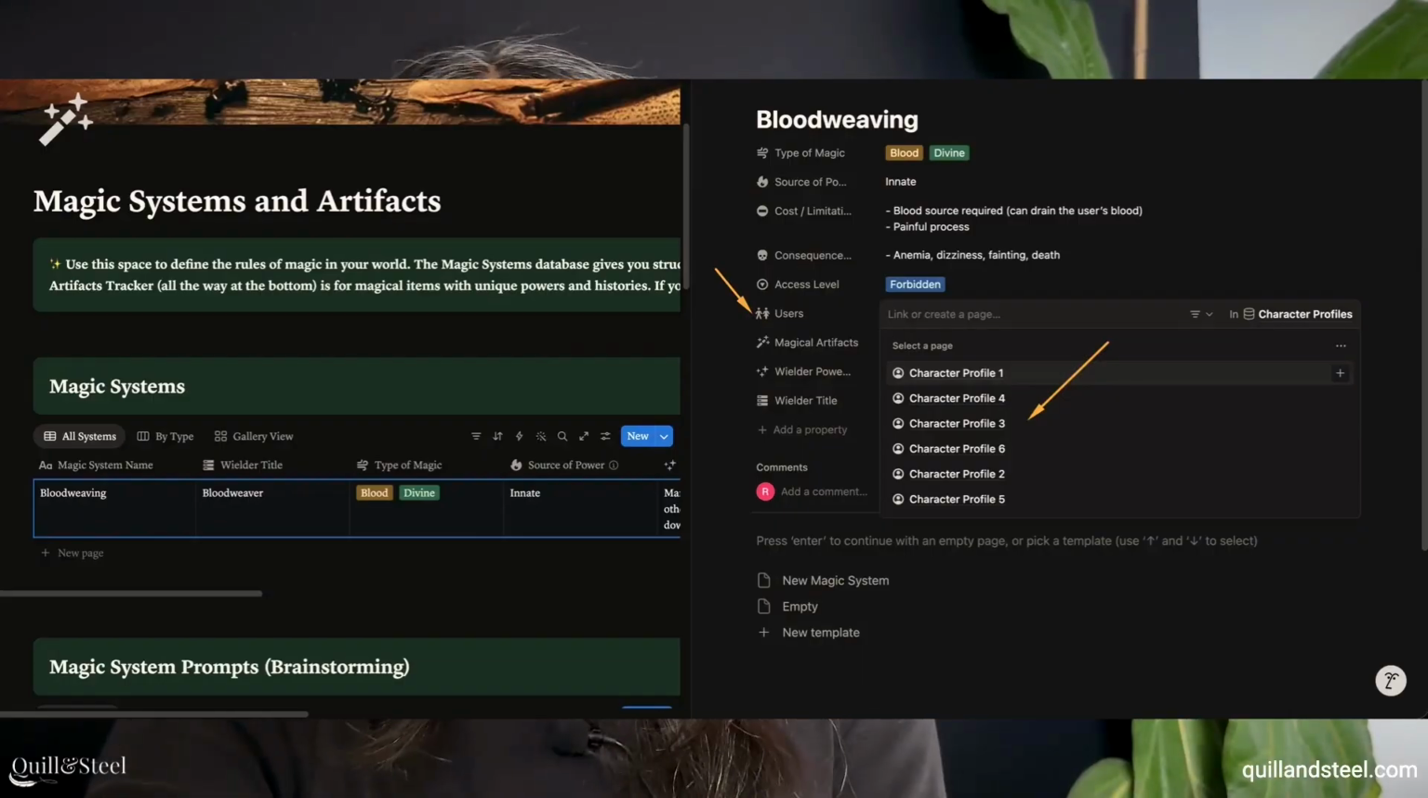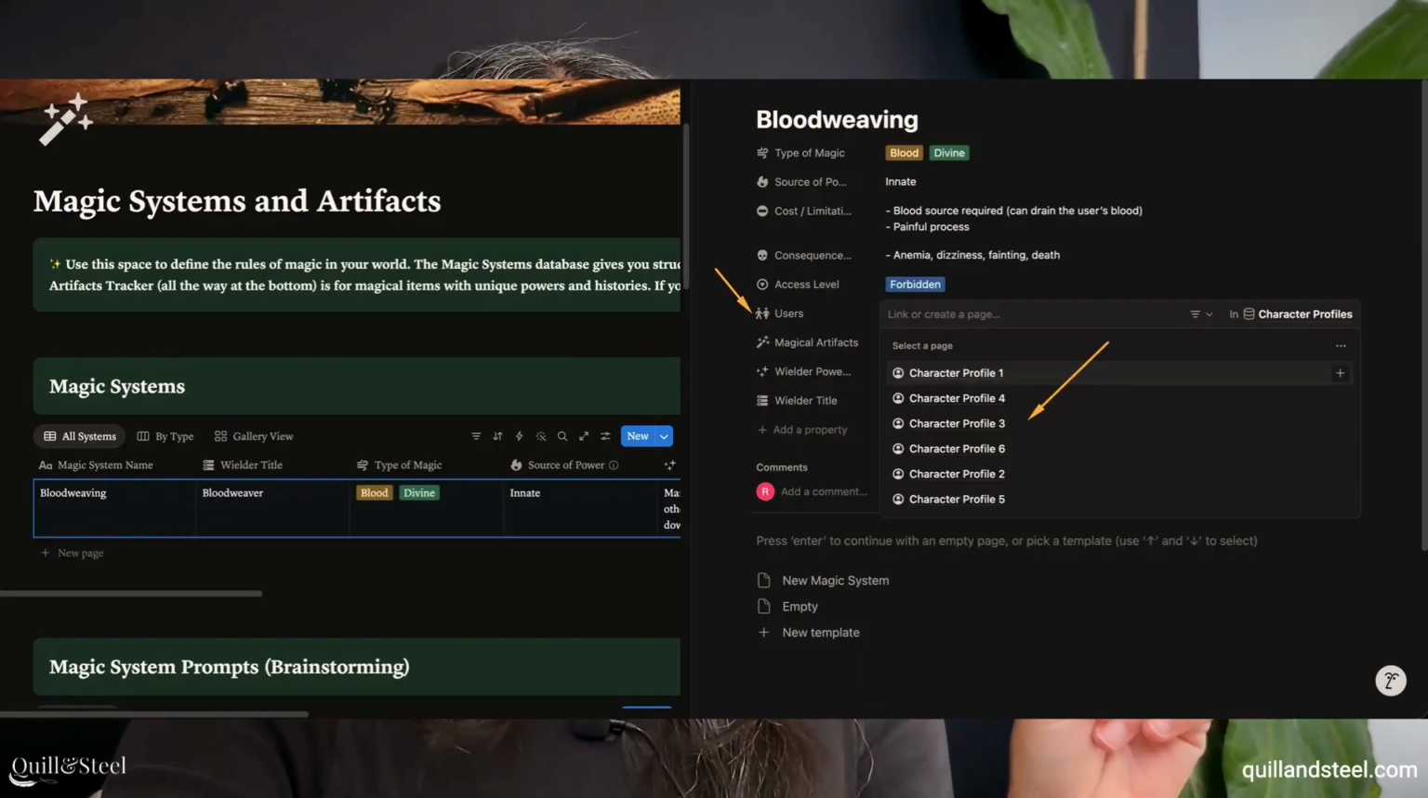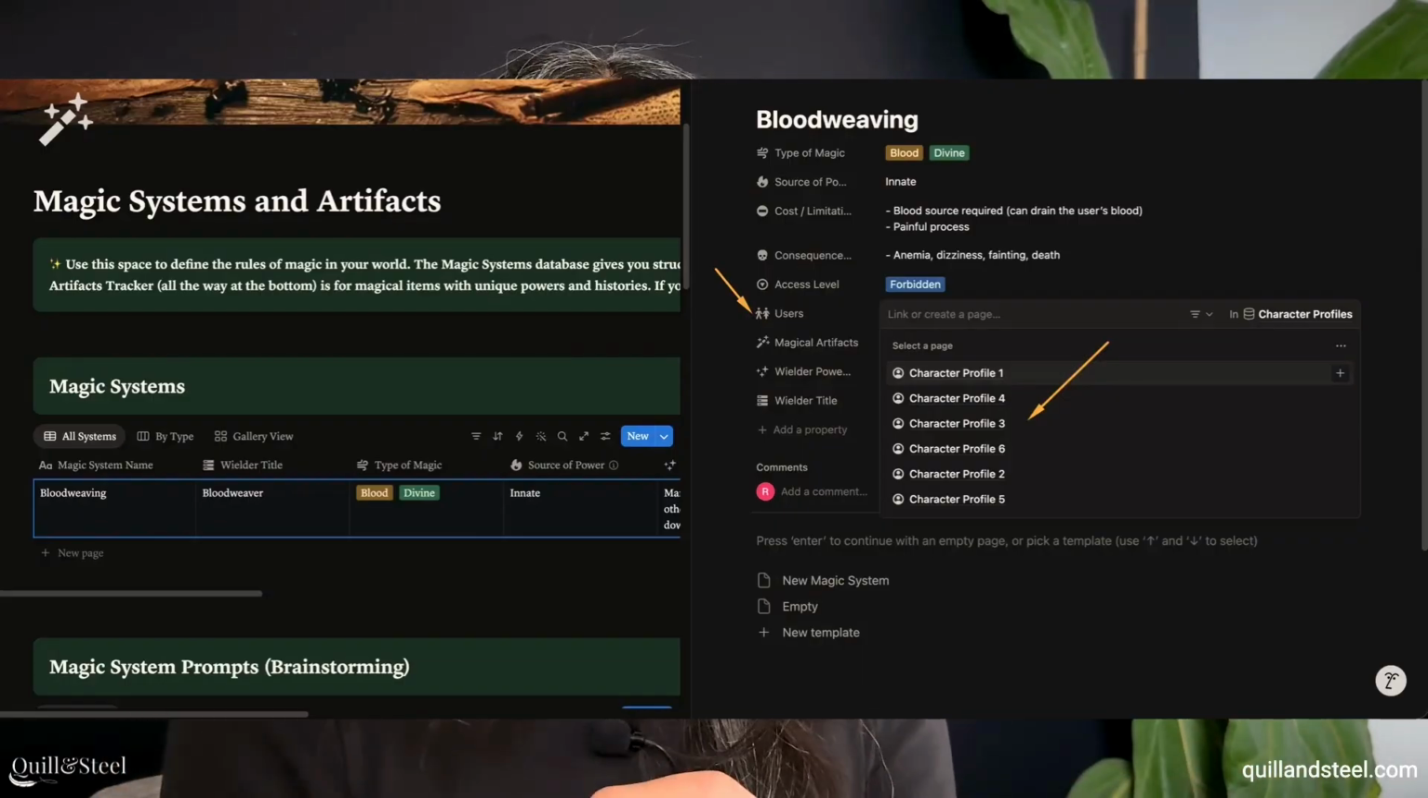So it's really, really important for me to have this open. If you can see here, the magic system is always connected to the character database, so I can see exactly who uses that specific magic system.